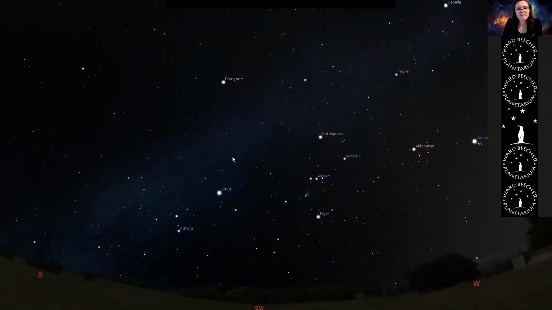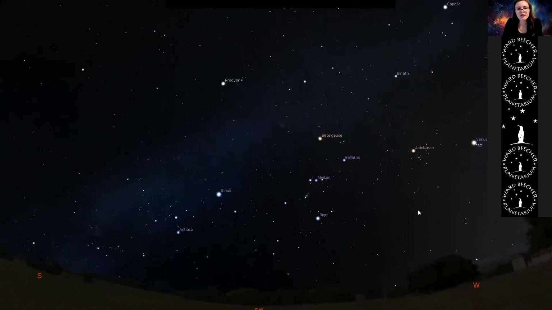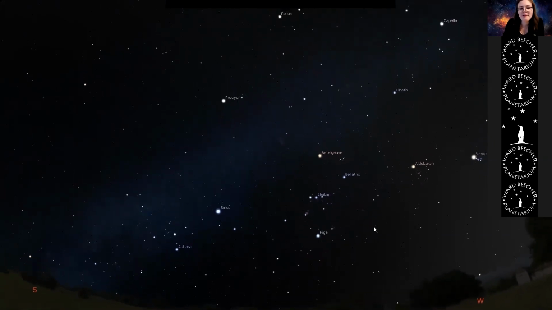So these wintertime constellations will start to set by 10:30 or so right now, and they'll start to set earlier and earlier each night, by about 4 minutes or so, until they're gone, and we won't get to see them again till next year.